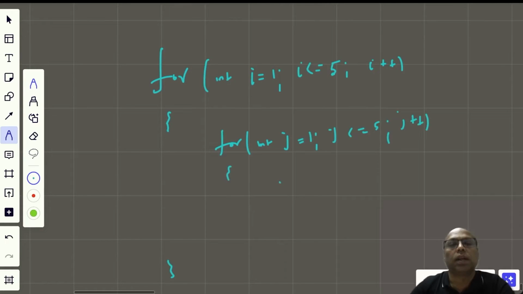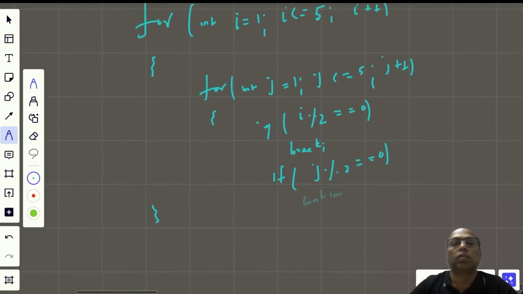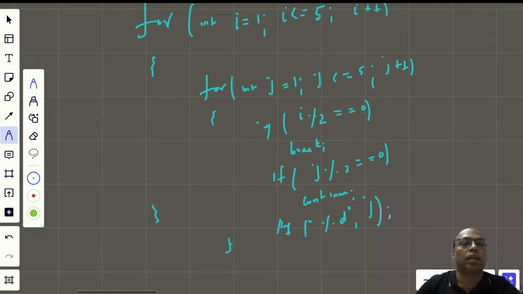If i modulus 2 is equal to 0... if j modulus 2 is equal to 0, continue. Otherwise, I'm going to say printf percentage d, j, and I'm going to close it. The closure brace here and this brace. Before this brace, I'm going to have another statement, printf backslash n, and I'm closing.